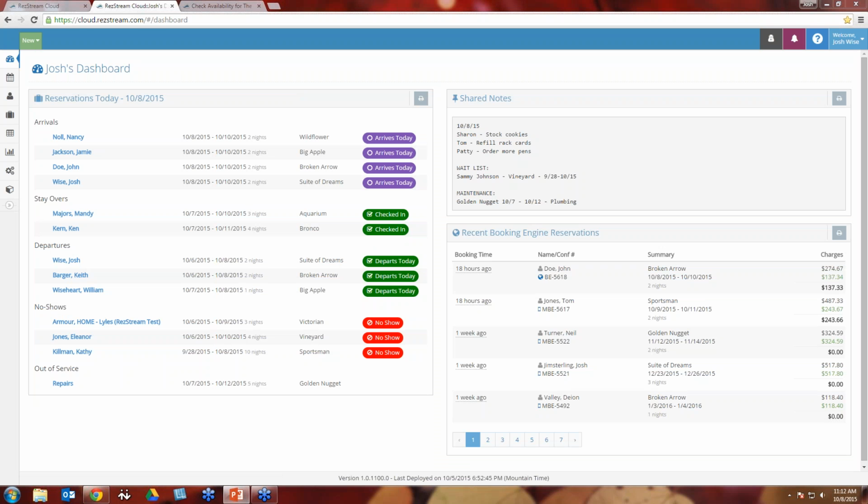The second thing I want to show you here, guys, is a dashboard. Okay, I'm logged into rezStream Cloud here. This is my dashboard, and this is a condensed version of everything that's going on today. Okay, now let me explain what I mean by that.